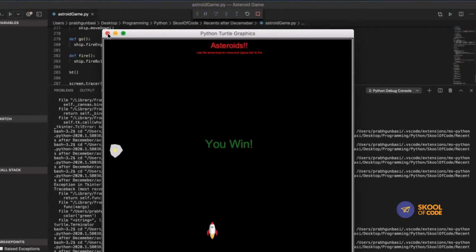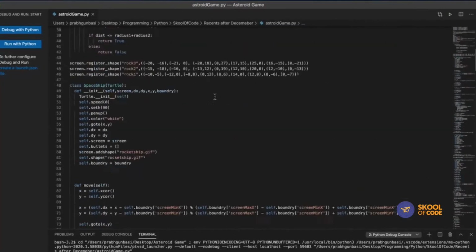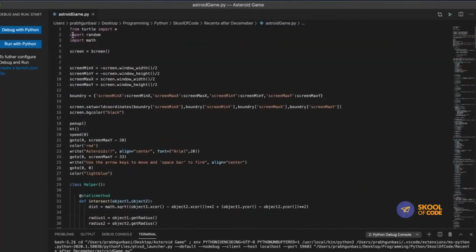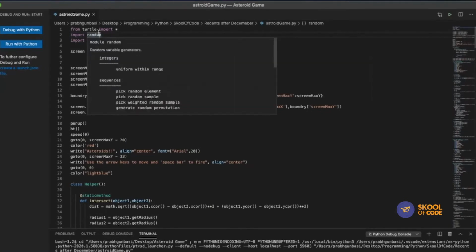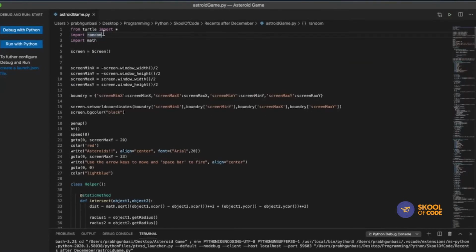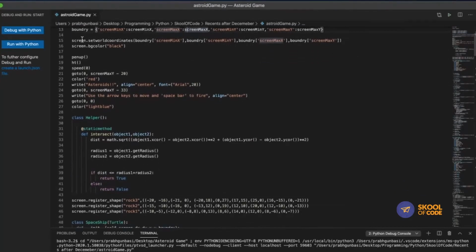Now for a code walkthrough. In the very beginning, I import all the things I'll need. Turtle for all of the rocket moving, random for the random positions at which the asteroids move, and math to calculate trajectory. Screen. These lines explain what size my screen needs to be, as well as this, and all of these.